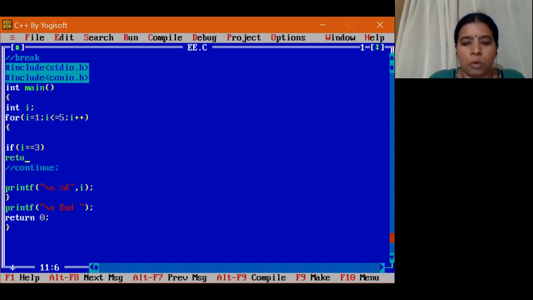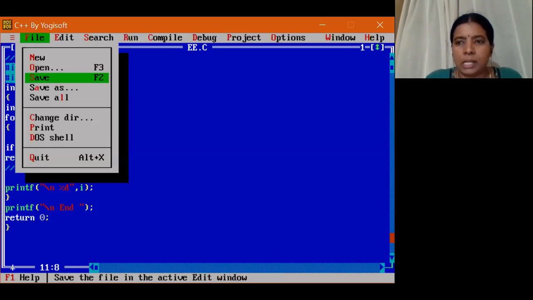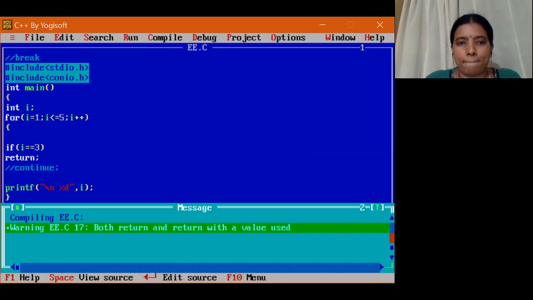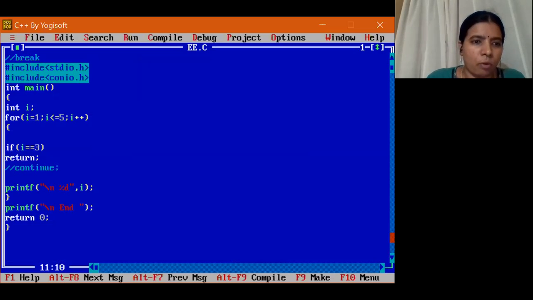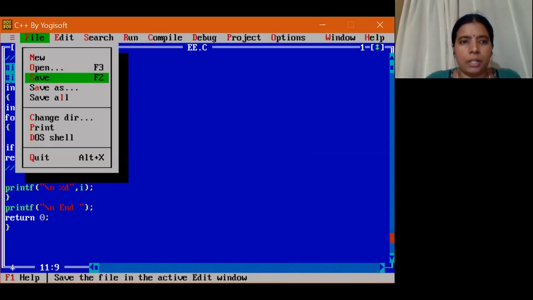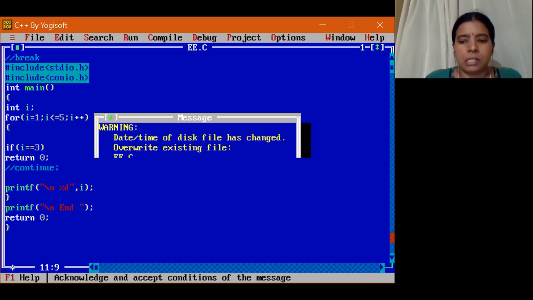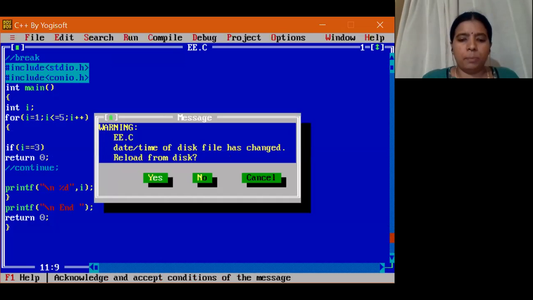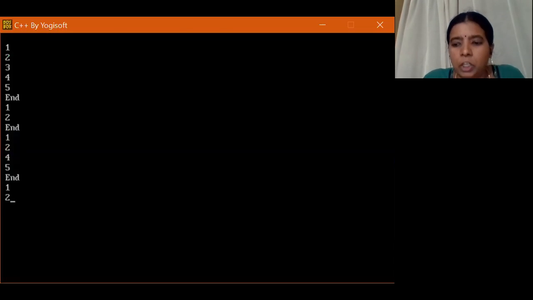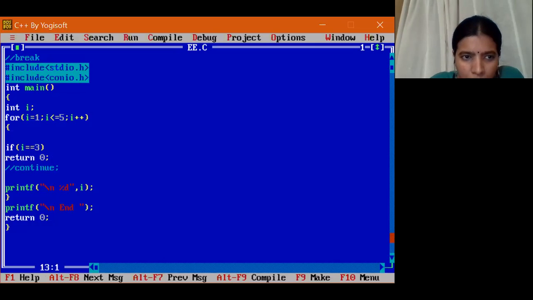Instead of continue, let's put the statement return. What's the job of return? Return gets the control back to the calling function. Both return and return with a value exist. int main should return something, so it should be return 0. Save, compile, run. When you run the program again, what do you think is the output? It is 1 and 2, but not end. End will not come because return just takes the control back to the function that called it, so it moves away.